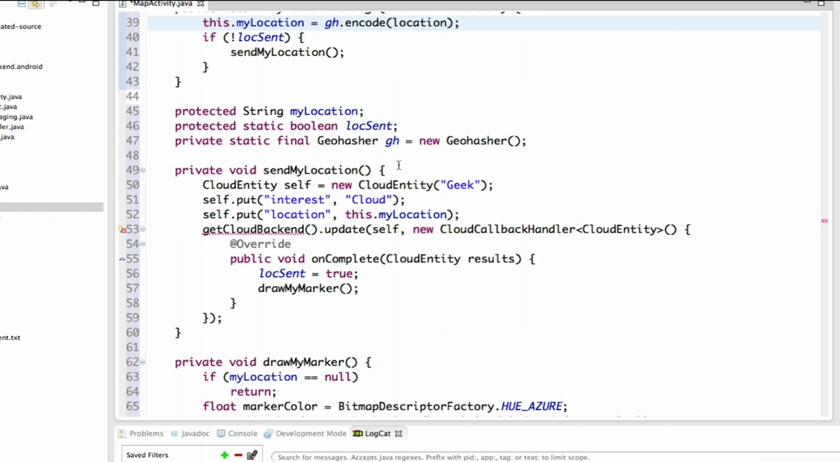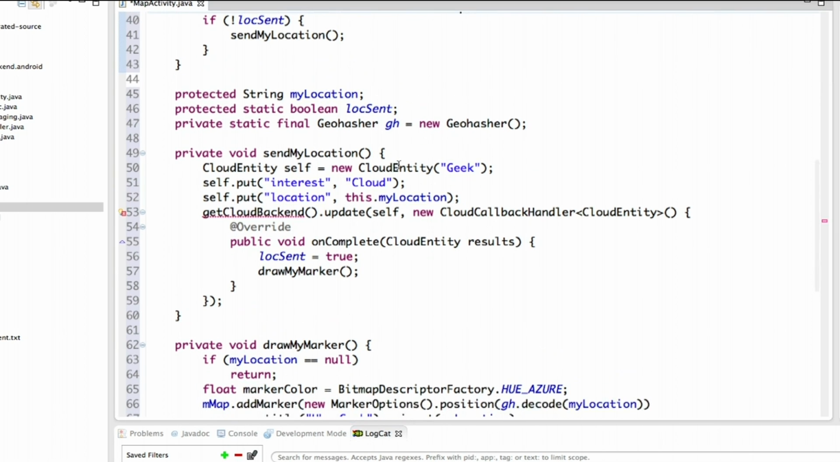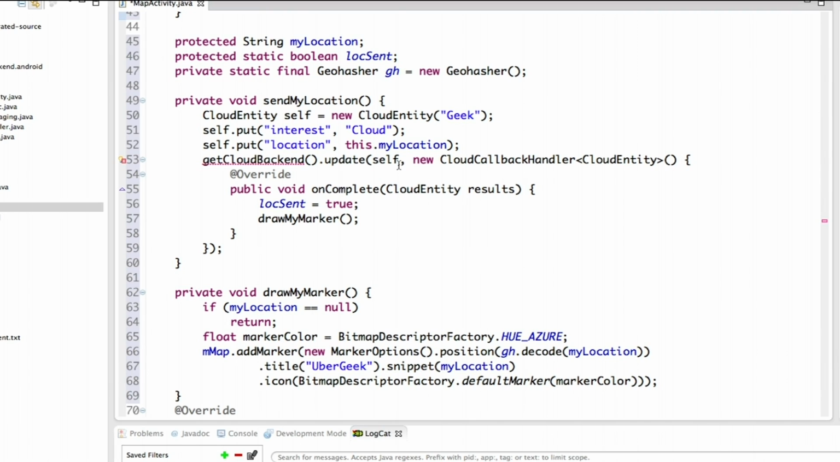This works really well with the App Engine data store because it is schemaless. So you can create any number of kinds and properties on the fly. That makes it actually very easy for us to write this kind of application right now. So we'll put in a few things. Our interest is cloud.